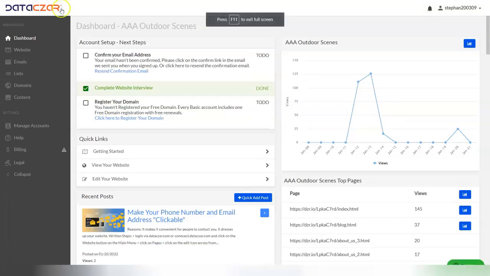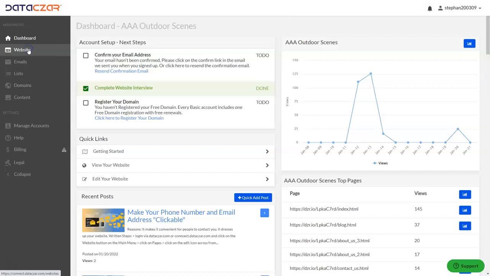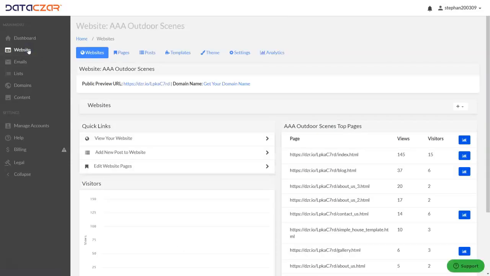Let's go full screen. Okay, so to work on the website, we're going to click on the website button, and we're going to be working with pages. These are all the editing tools. We're going to work with pages today. Just remember the same thing can be done on a post that you can do on a page. So if you want to add your phone number or email to a post, you can do that too.